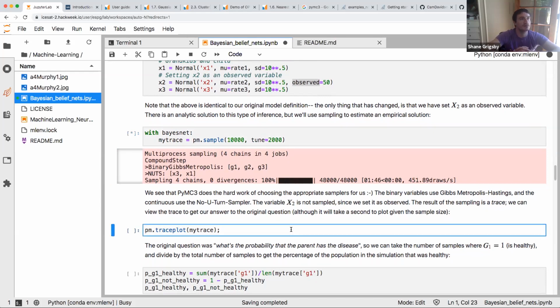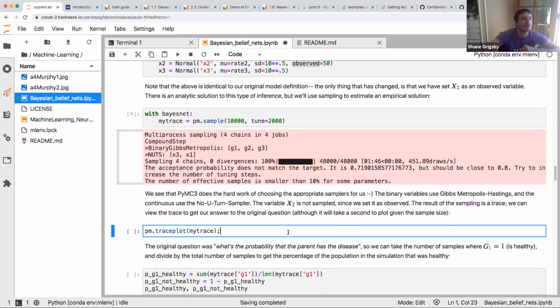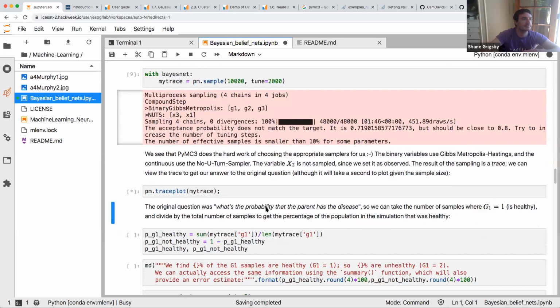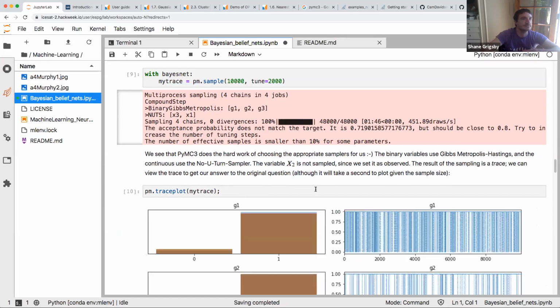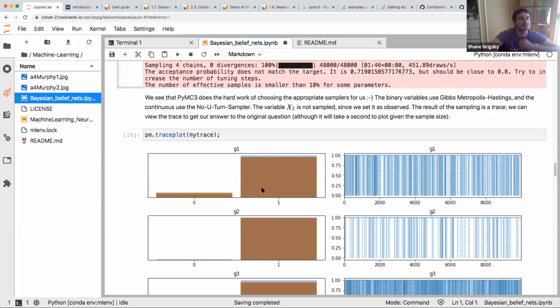Once this finishes, it'll take a second to finish up. We're going to get what's called a trace, which is basically the samples. It's what was drawn, and you can look at the distributions of the sampling in order to answer some of the questions that we have. It'll take a second for this trace plot to appear. So just a reminder, the original question is, what's the probability that the parent has a disease given this blood pressure from the kids? You'll see the distribution of the different variables.